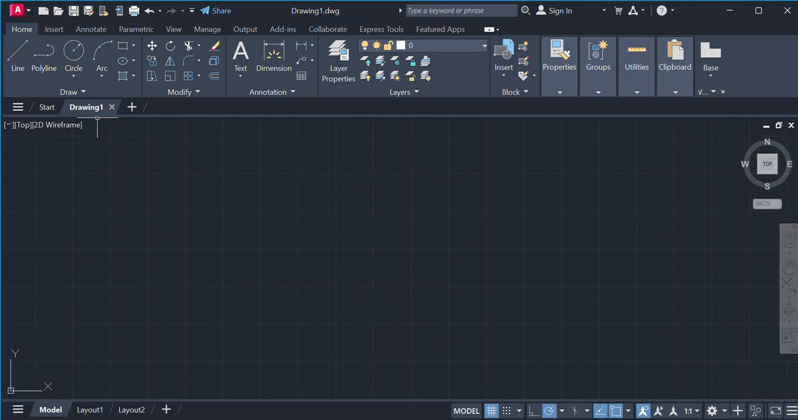Starting from the top left corner up there, we have what we call our application menu. And if you click on it there, it essentially assists you to open a new file, open an existing file, save, save as, import, export, publish, print or plot. And it also gives you your drawing utilities. On this side, it will most likely show you some drawings that you worked on or some recent files that you would have worked on, right?